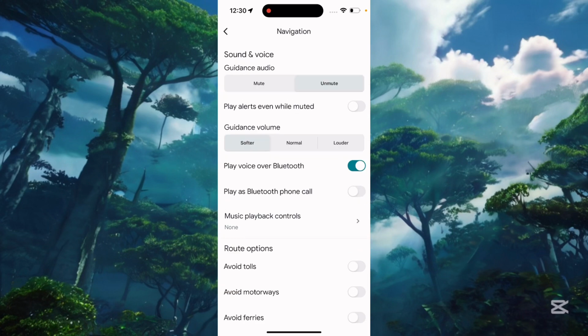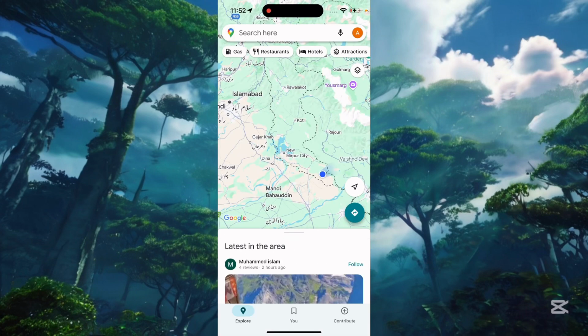Some people can't find the speedometer option in navigation. It's just because of their location. This option is not available in all countries and all regions. If you can't see the speedometer option here, that means this feature is not available in your country and your region. Now, let me search here.